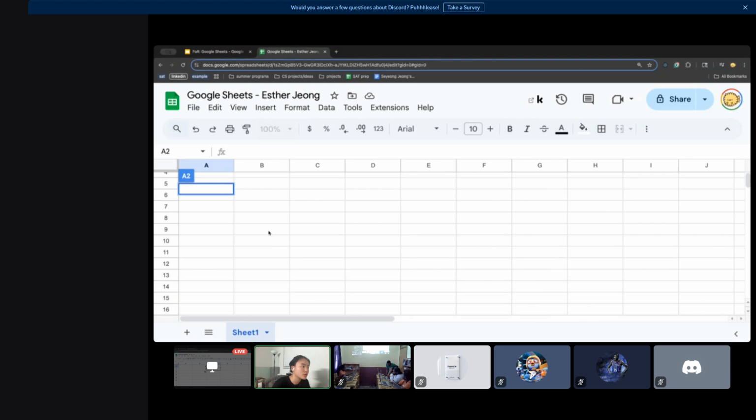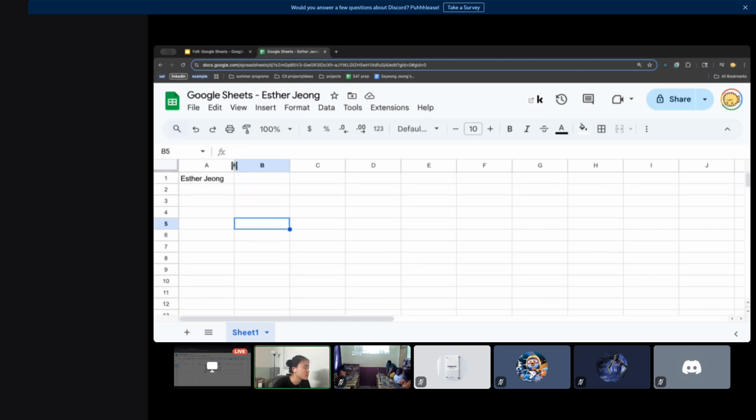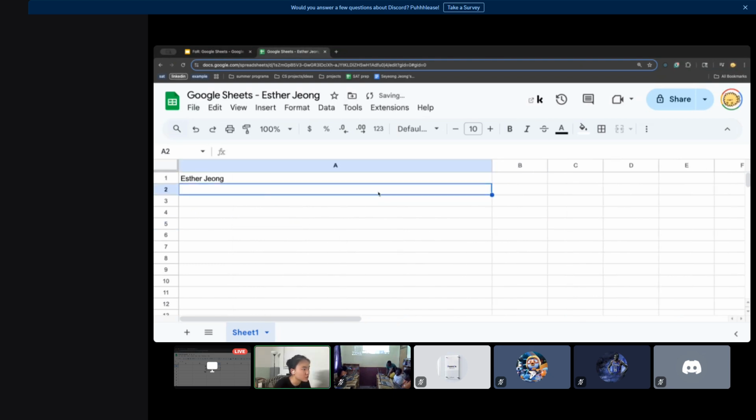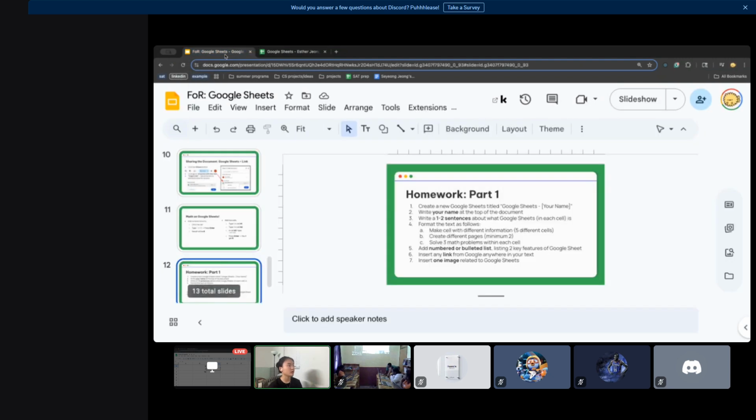But what you can also do is lengthen each row or column by dragging the middle line. If I drag it longer, it stretches out the cell that long. So write one to two sentences about Google Sheets: Google Sheets is a blah, blah, blah. You could write whatever you think Google Sheets is, in your own words.